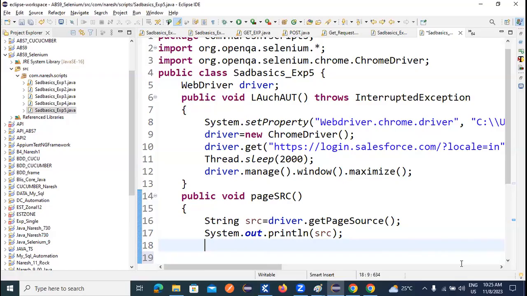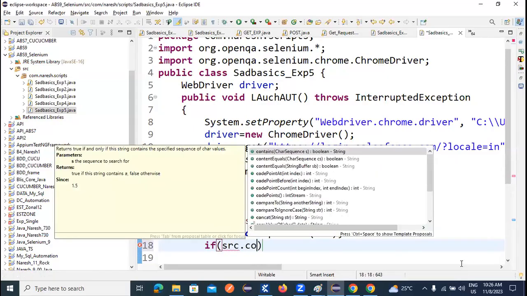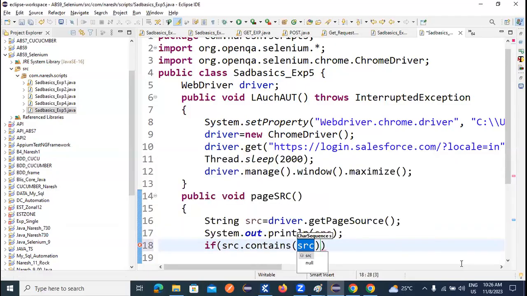So, contains. What is the step? Which step do I need to provide? Contains, very good. If the source code I stored, where did I store it? Yes, src dot. What are we expecting here? This is what we are expecting. Am I correct? Yeah, you guys are very fine.